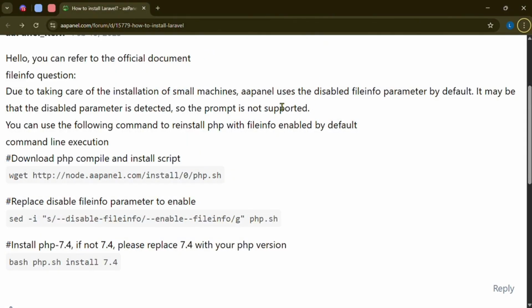This video will be your guide on how to install a Laravel application on your aaPanel. So this is how you install Laravel from aaPanel.